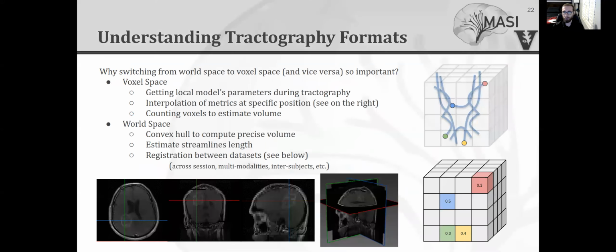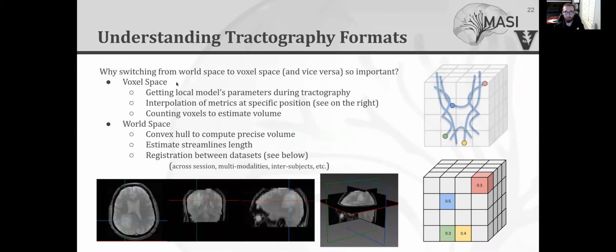But why do we need those two different spaces? Well, there are different reasons. Why do we need to switch from wall space to voxel space and vice versa?